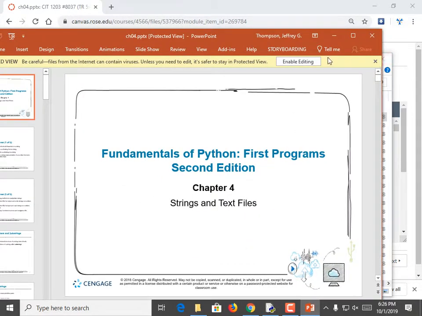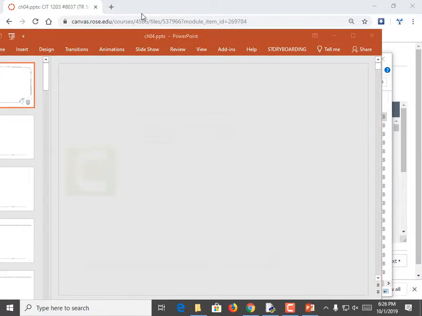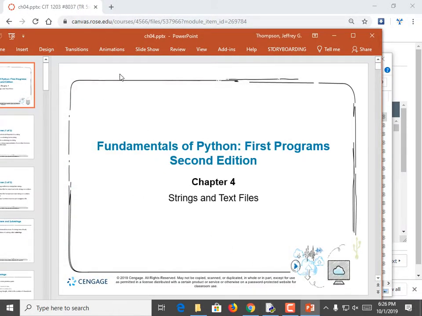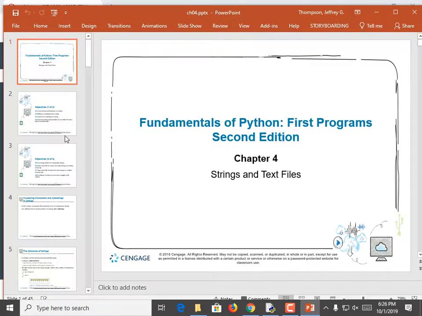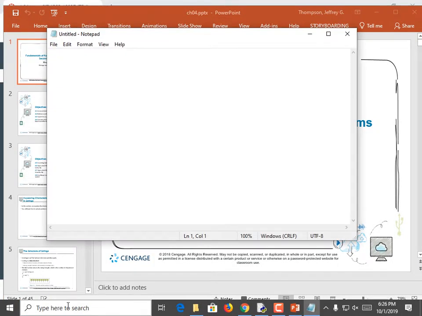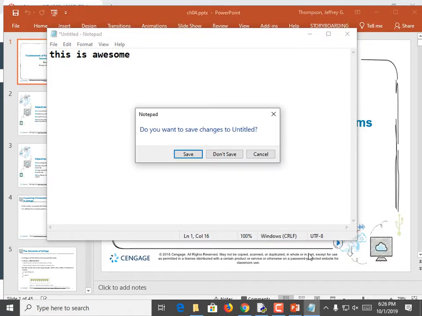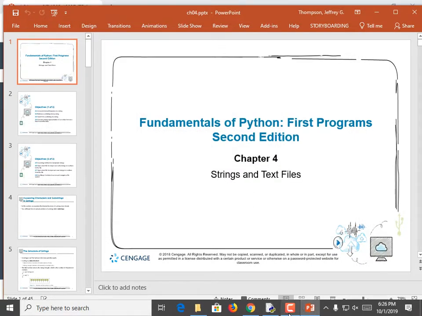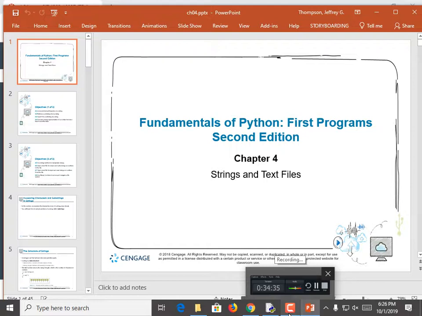All right, strings and text files. We've talked about strings a little bit. What's a text file? Well, we've been using text files the whole time, honestly. A text file is just a file with a series of typewritten characters in it. Like if I fired up Notepad and typed in "this is awesome" and saved it, a .txt file is a text file. Also, IDLE creates text files. They don't end in .txt unless we tell it to. They end in .py, but it's still text.